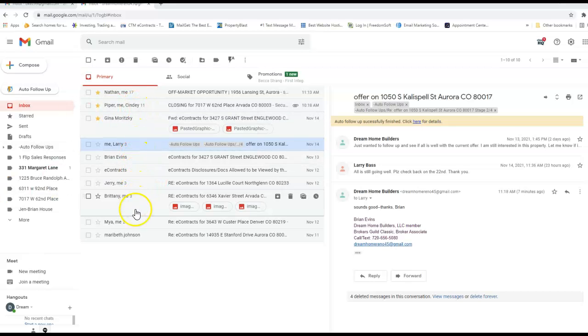So here are some emails down here that we can start using the auto follow-up system. So here's one that I already set a follow-up on. He emailed me back. He said, all's going well. Please check back on the 22nd. So when they email back on an auto follow-up system that we've already set, it kills it. It kills any future follow-up until we set another one, right? So on this one, I sent back, sounds good, thanks, Brian.